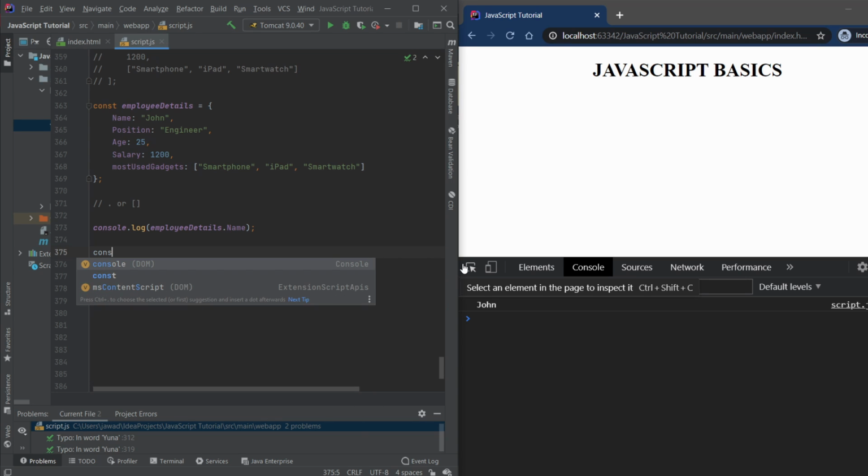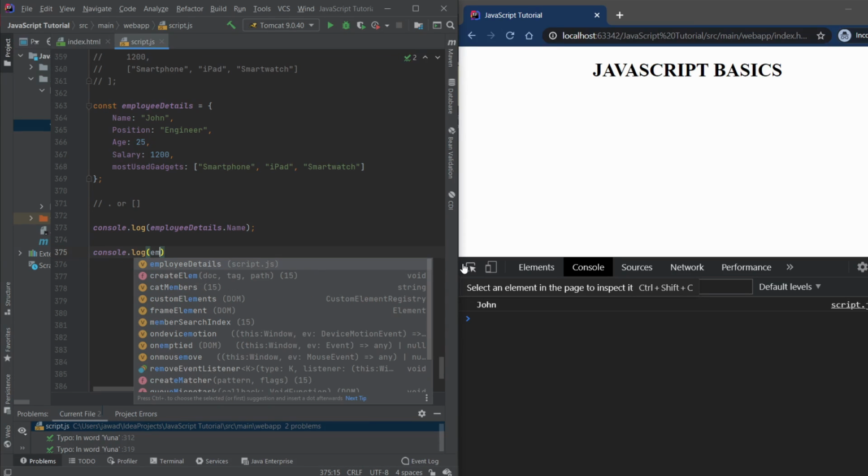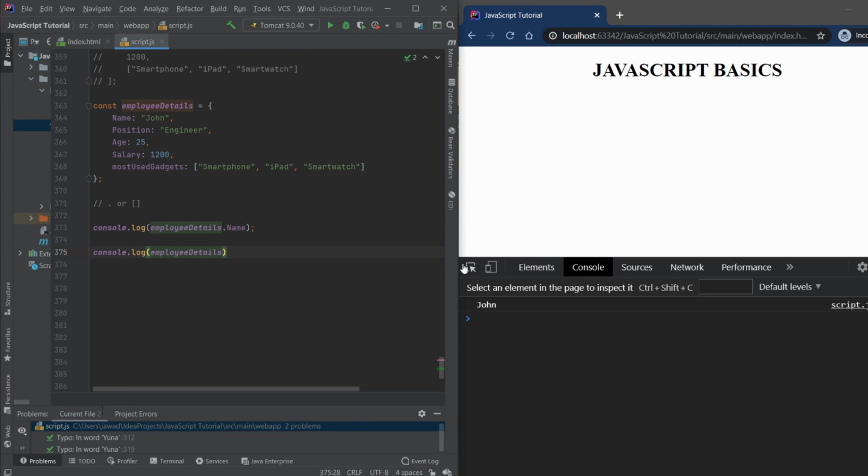So console.log, and here we will write employee details. And now to use the bracket, we simply have to do something like this. Now we have five key value pairs here, right? So suppose I want to say the salary. So here all I have to do is write down salary inside this quotation, and when I run this, you see that I'm getting 1200. So these are the two notations that I can use to access any of the values inside my object.